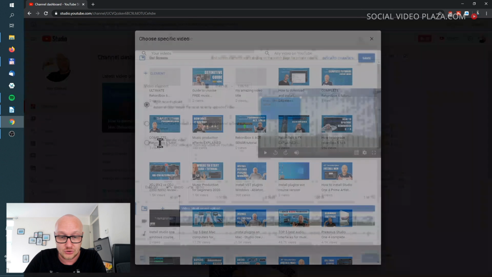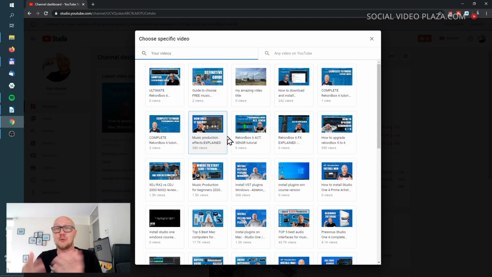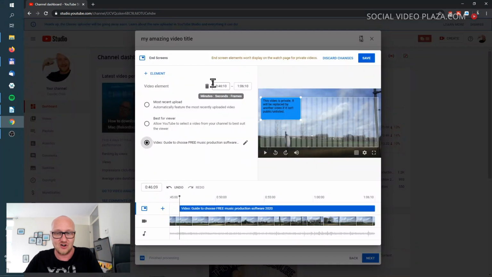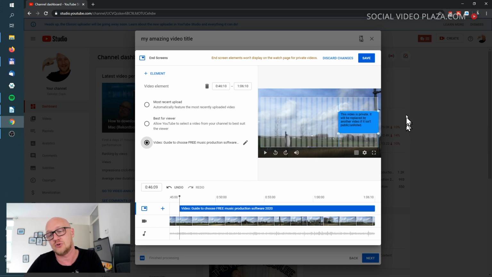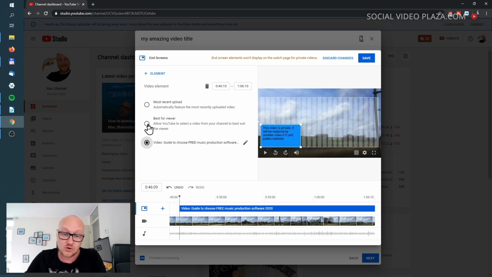I check choose specific video. Then the screen will pop up that we had before. For example, my definitive guide to free DAWs. And then it will display over here, and now I can drag and drop it to other parts of the screen. I don't need to do that.